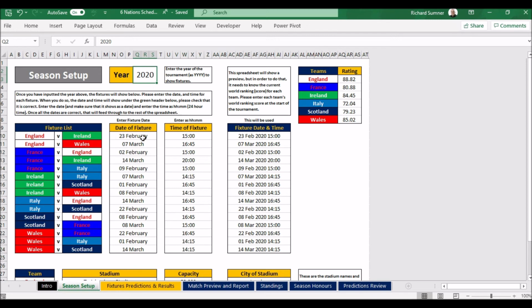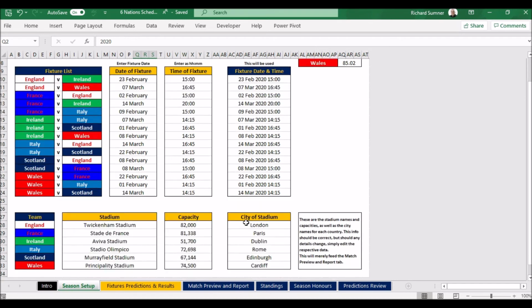So you can go in and put the date of the fixture. You don't need to put in the year. Just put in the date. So 9th of February, 7th of March, that kind of thing, throughout all the different fixtures, and then put in the time of the fixture. And what that does is it works out that date, that time with this year, and it gives you the date, and that's how it will then schedule those fixtures.